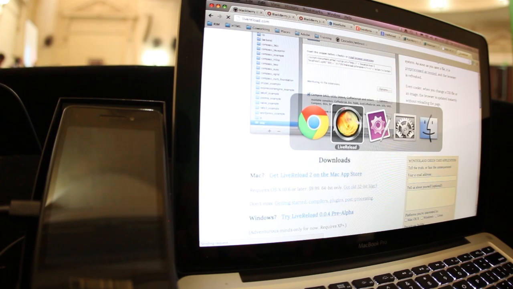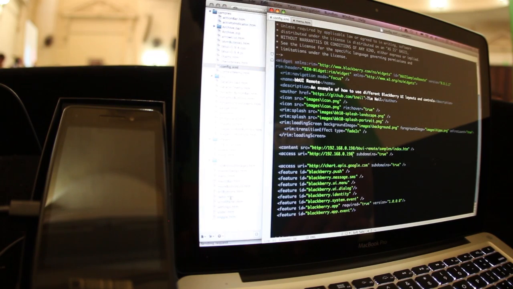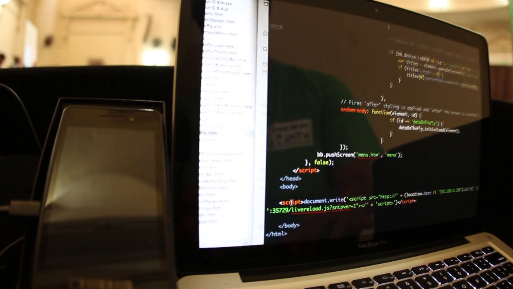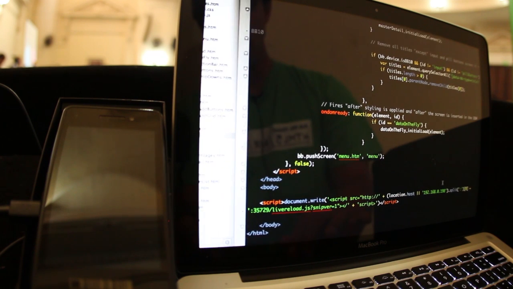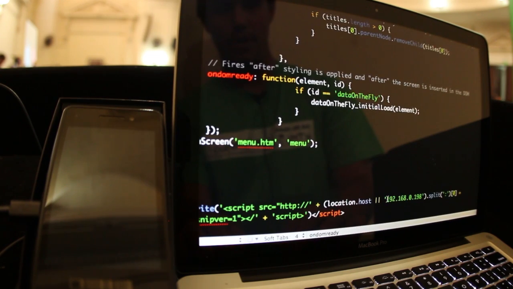The way it works is it keeps listening for changes on any file. So I open LiveReload and add this code to my index.html. In my case, this is my index.html. And I add this code at the very bottom before my body ends. The other thing I've got to do is add my computer IP here.